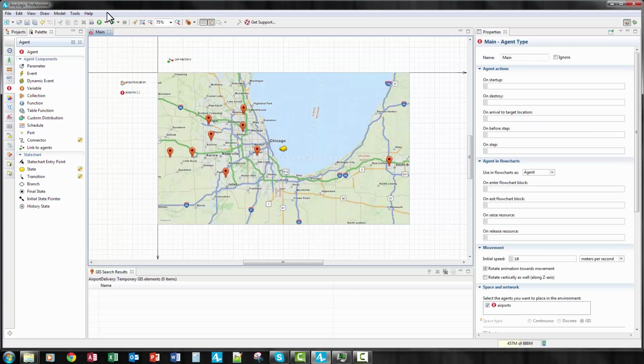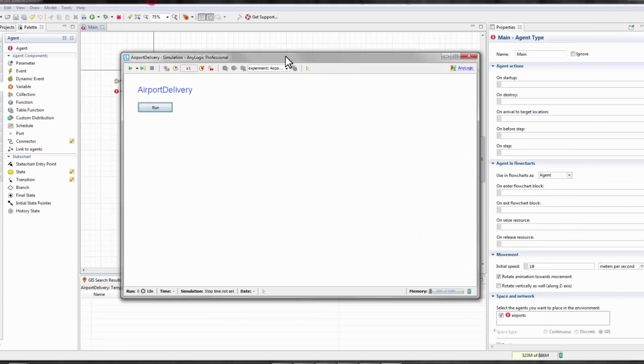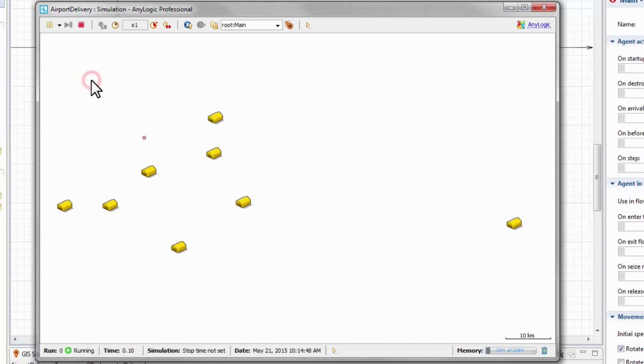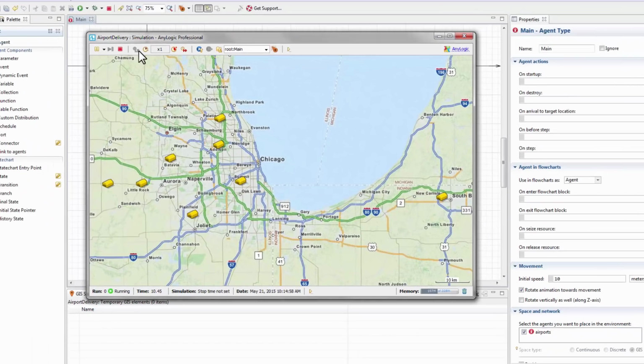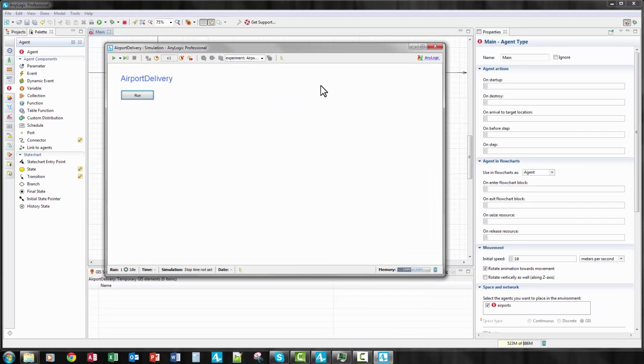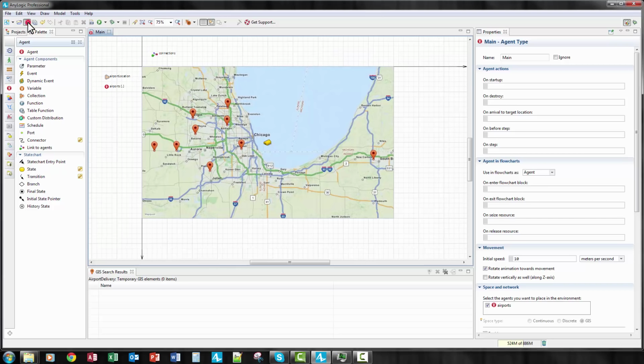Okay, so let's run this model to see the effect. And at runtime, we see all of our airports at the positions that we found in the map. And Elgin, you can see, is not an airport and is not part of that collection, but is still there. Save the model. Now let's create a manufacturing agent.